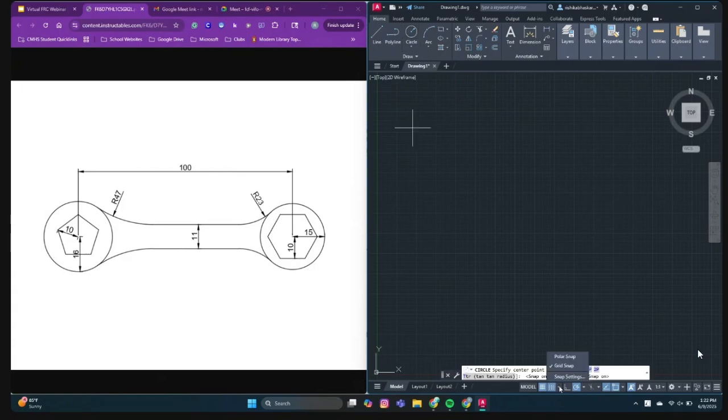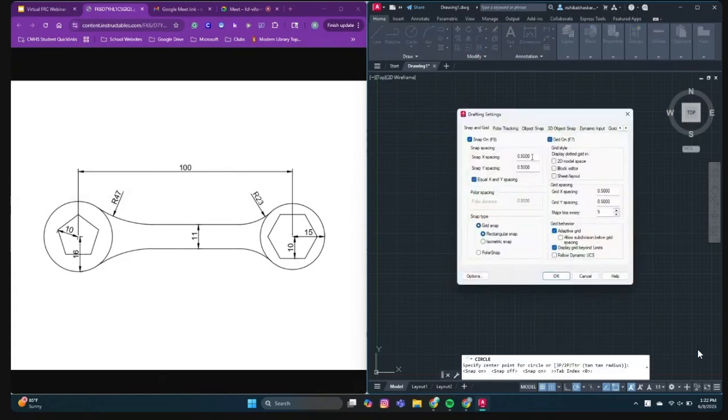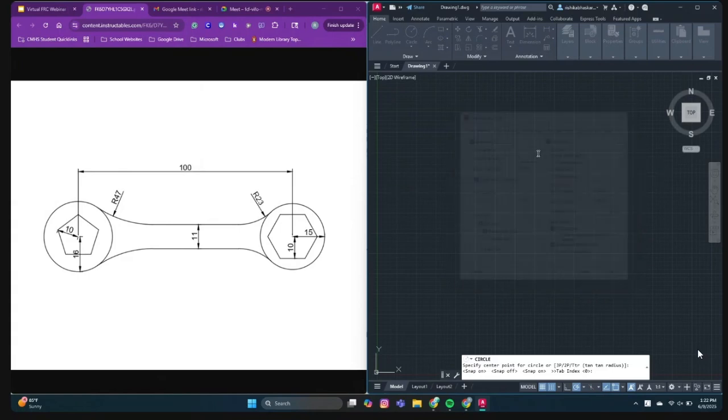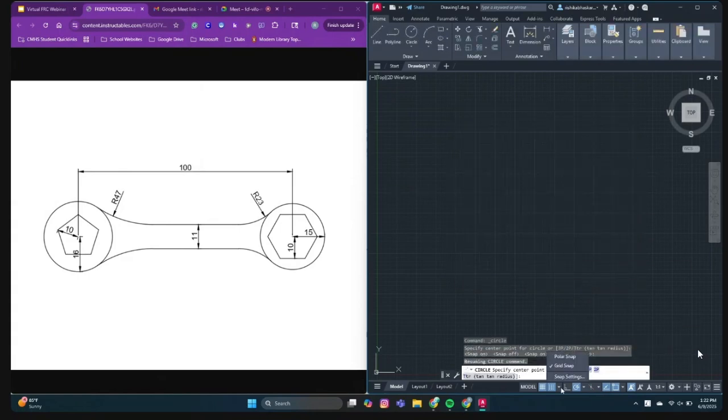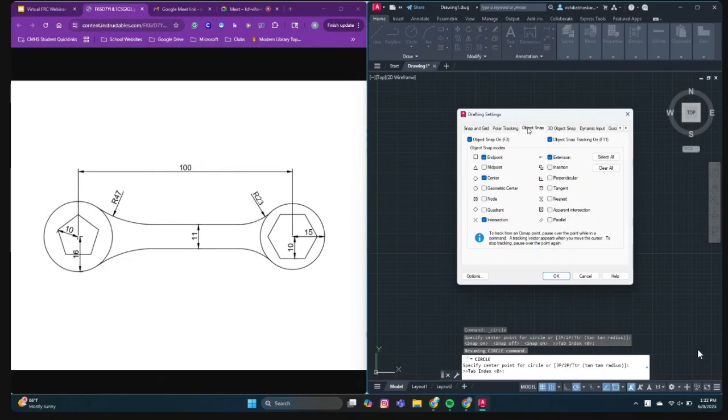You click on snap here, you go to snap settings, and I have it at 0.5 right now. I'm going to change it to 1 because I don't need it to be that precise with this drawing. It automatically equalizes X and Y spacing. You can also turn that off if you want it to be different. And if you go to object snap, you can choose what points of an object you want your cursor to snap at. So I'm also going to choose midpoint and perpendicular, as well as tangent.